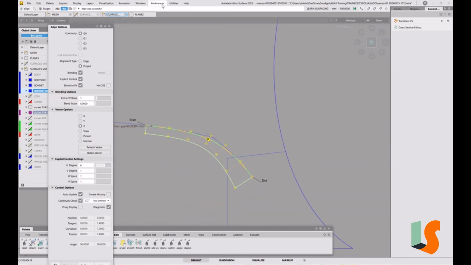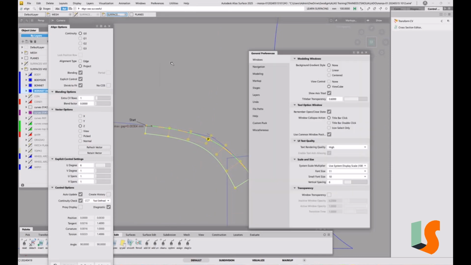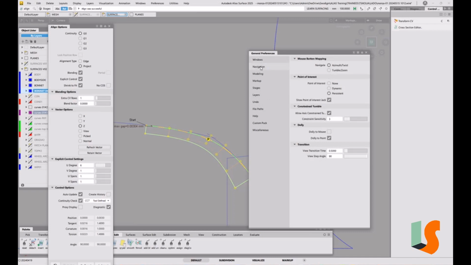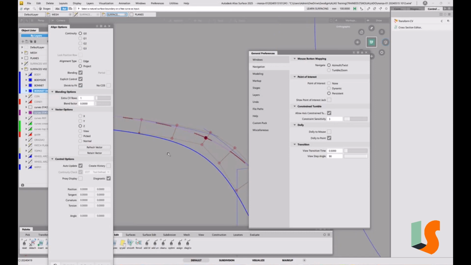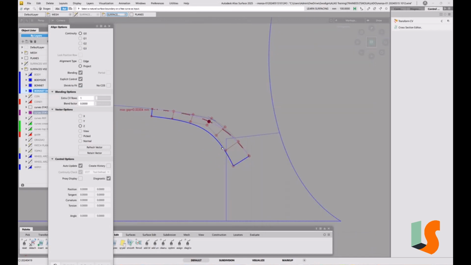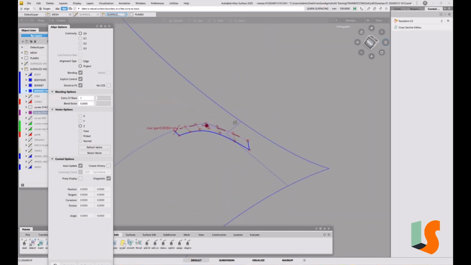You can actually get rid of that if you go into general preferences, and I just need to find it first. Yes, finding the thing is something else, but here it is. So under general preferences navigation, it says show point of interest jack. So if I take that off, then when we do this, we don't get that arrow, and so you can't accidentally pick it. So it's worth knowing that.